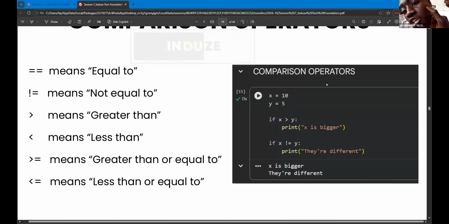Sir, please be audible. In your code, this is what it looks like. Are we together? Yes, sir. Yes, sir. Okay.